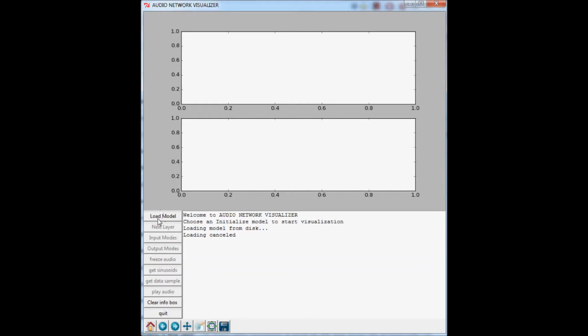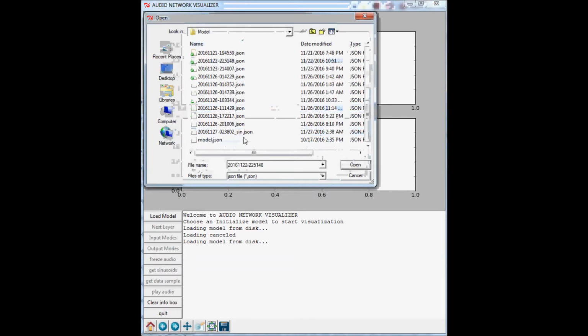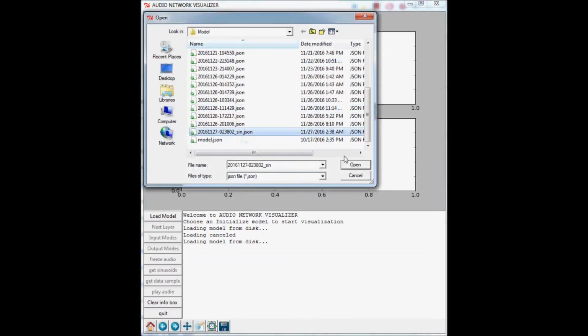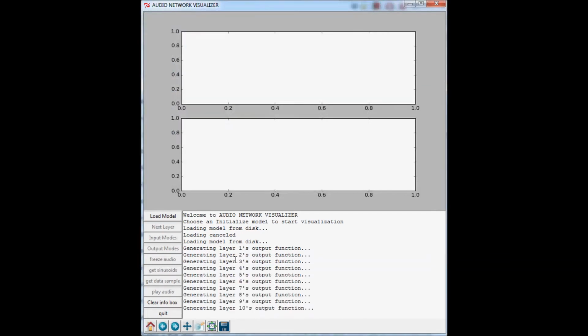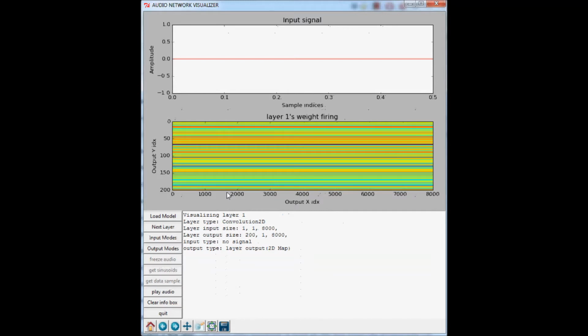So we're going to start by loading a pre-trained model. This one specifically, we trained on a 200 Hertz sinusoid and a 40 Hertz sinusoid, so it's able to distinguish between the two different sinusoids. And here it's basically generating each individual layer function as well as setting the weights to our pre-trained model values.